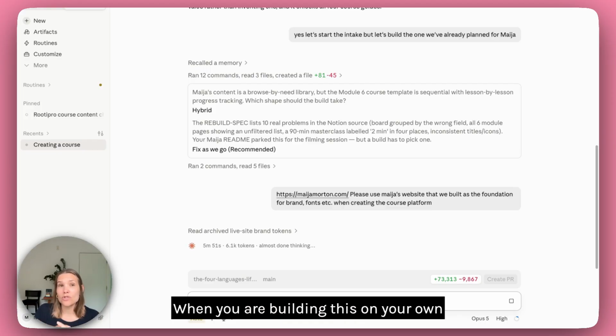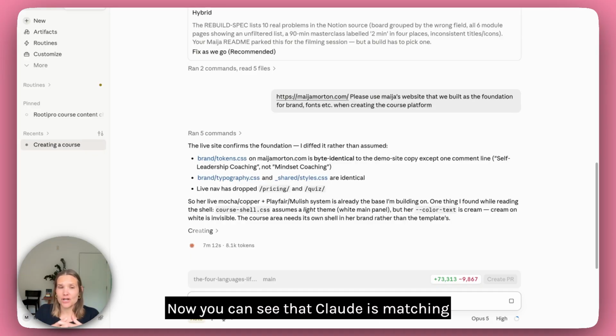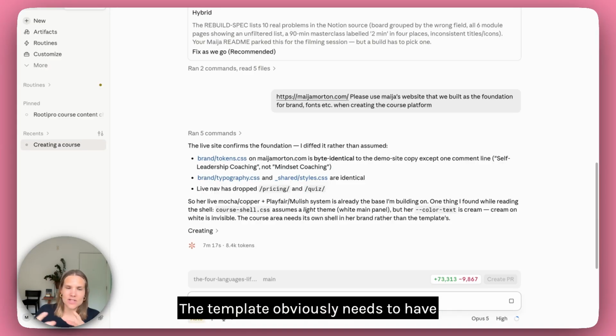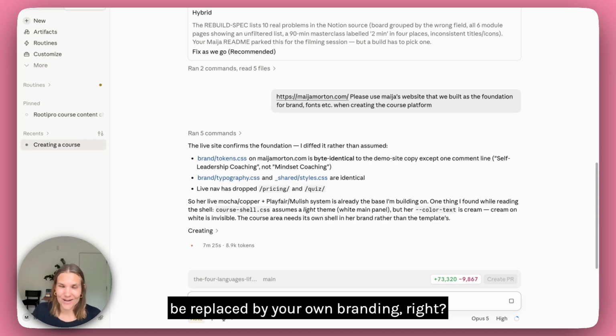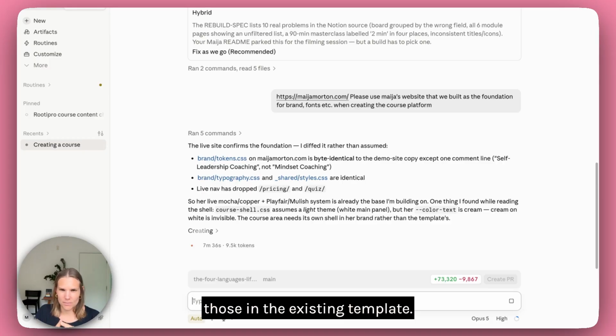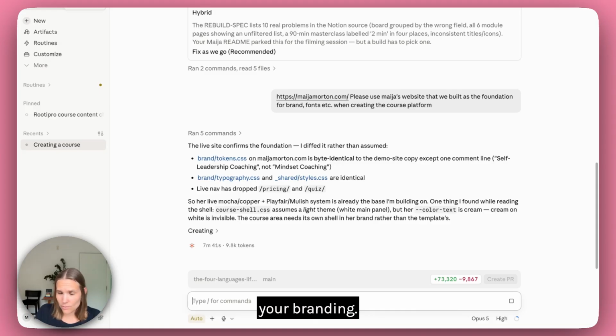When you are building this on your own system and you already have your website in your system, it will already have all of this information. Now you can see that Claude is matching essentially the brand that is Maya Morton's brand, as well as the template. So the template obviously needs to have template colors and fonts, etc., which will all be replaced by your own branding, right? But in order for it to have a visual example that you can see and check, it needs to have those in the existing template. But anything and everything that you create for yourself using your own brand will have your branding.